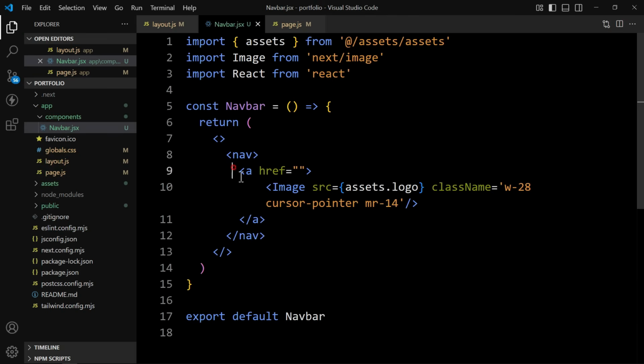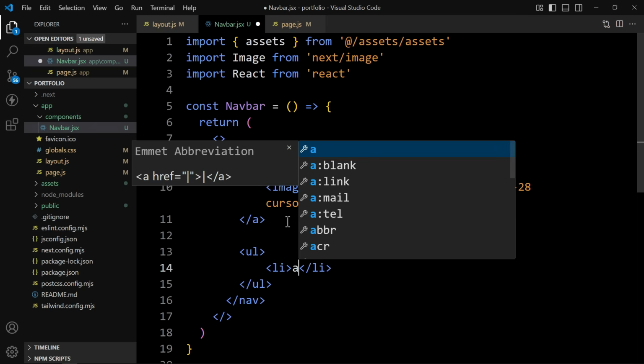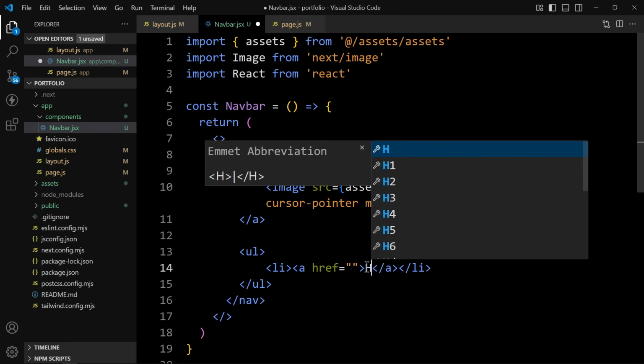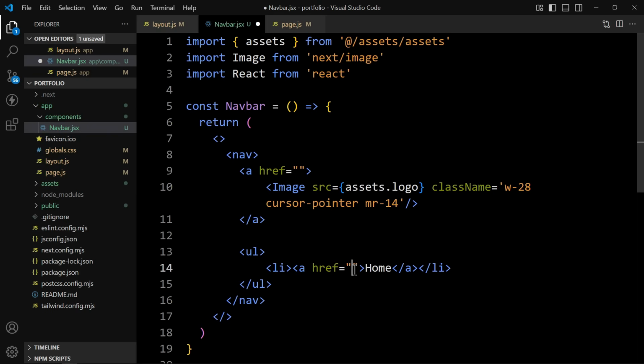Now in this navigation bar we will add the links. So we will add the UL and LI tag. So in this UL tag we will add multiple LI tags. So let's add LI, and in this LI we will add the A tag. And here, in this A tag we will add the anchor text, that is home. And here we will add the hashtag top. So if we click on this home menu, it will scroll the web page to the top.